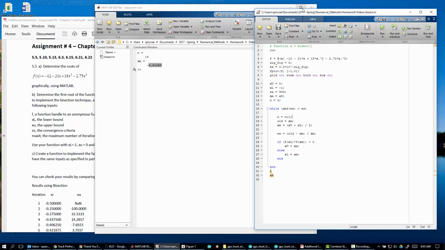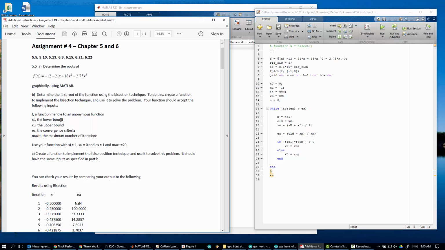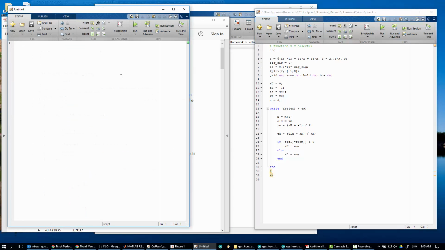But now we need to make it a function. Let's look here. This function asks us to pass the function handle, the lower, the upper, and the es, and the max iterations. I'm not going to pass the max iterations. If you're doing it this way, you do not do a max iteration. So let's create a new file, and this is going to be the homework.